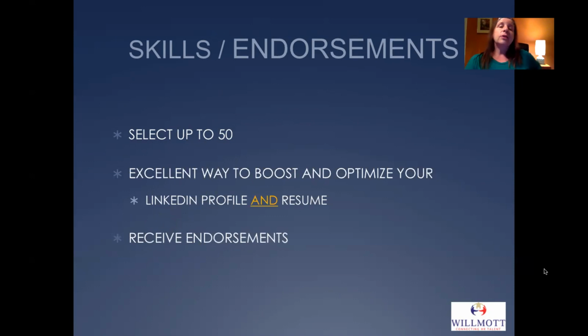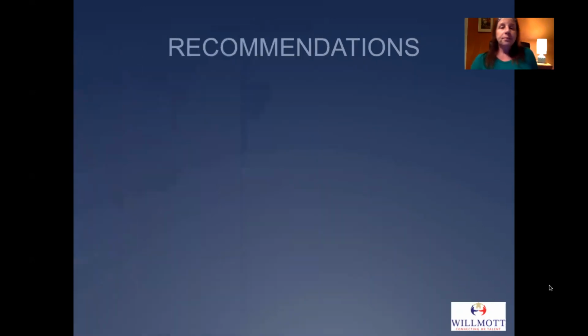And then once you've put those skills in, you can actually, hopefully on a good day, receive endorsements from past and current colleagues and friends in your network. And you can certainly, if you're comfortable, reach out and ask those you've worked with to endorse you for certain skills once you've updated your profile.